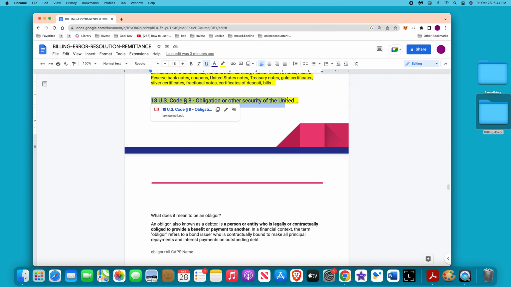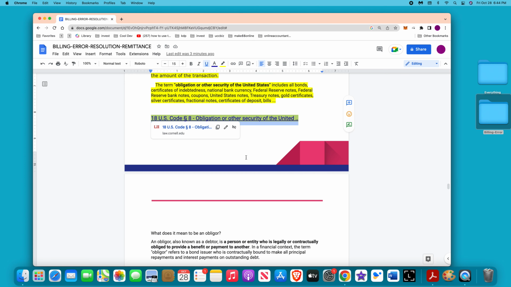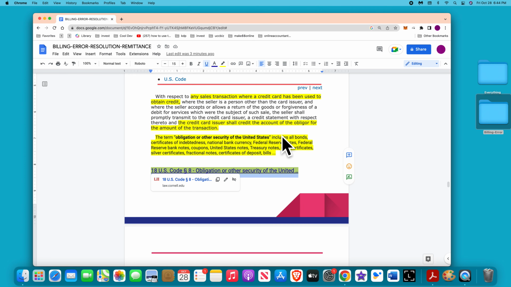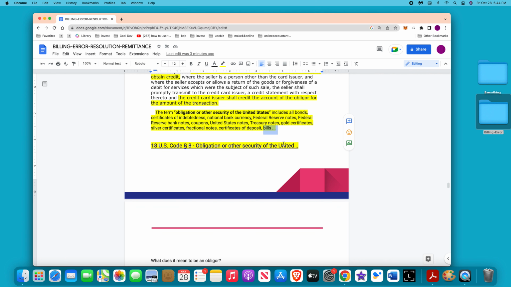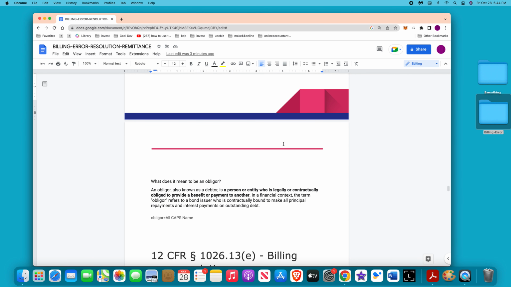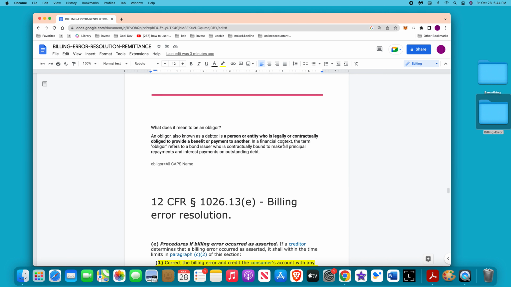Why? Because under Title 18 U.S.C., what is the obligation of the United States? It says it here. Includes all bonds, all certificates of indebtedness, and it does say coupons here, all coupons and all bills. So who's obligated to pay all this? That's why you can use the remittance coupon, because it will come from the Treasury, right? They're obligated to do this, to discharge the debt. Most of the companies will fight you, but some of them will do it.